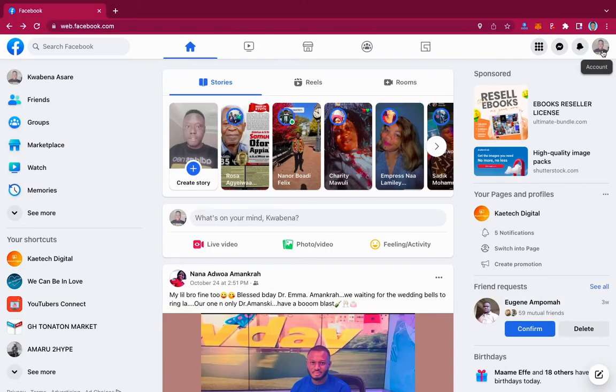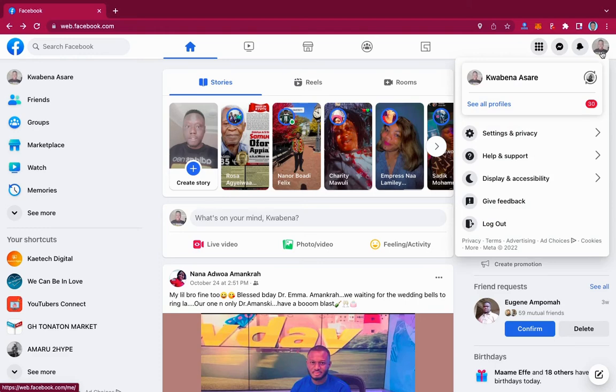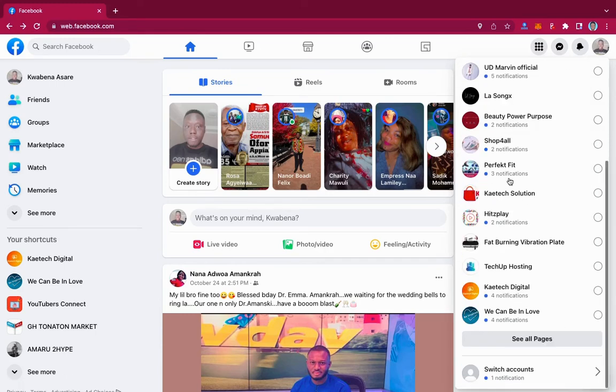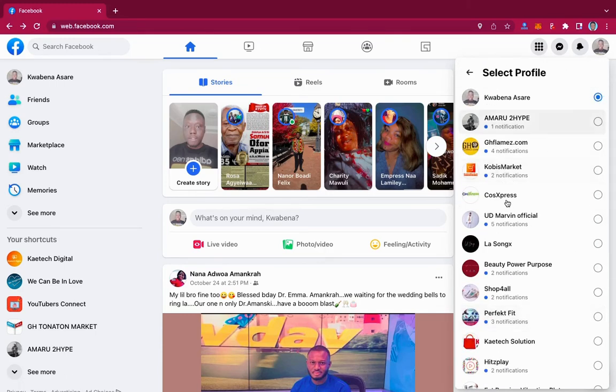Now guys, because I have a lot of pages on Facebook over here, if I click over here and I want to switch, it will switch to a different account for me. But I can click over here to see all profiles. So as you can see, I can see all the profiles that I have on Facebook.